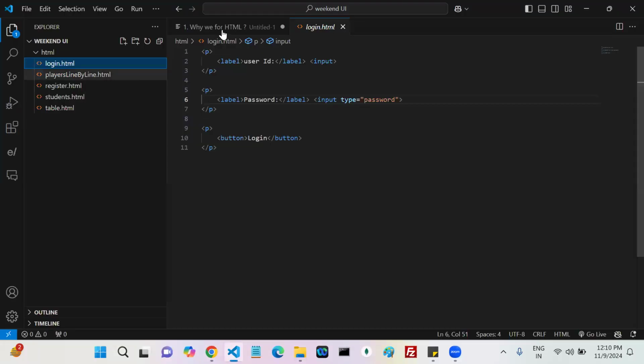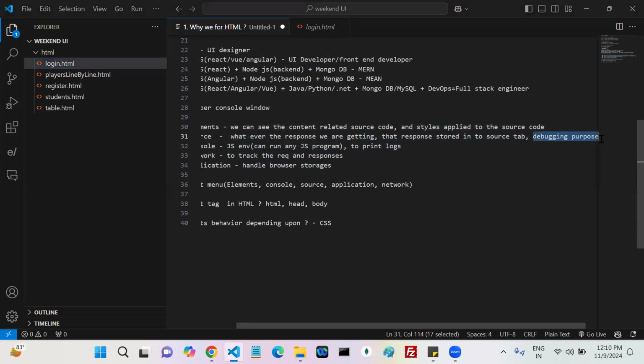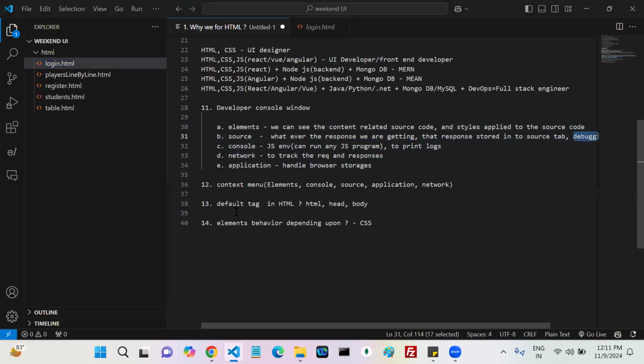Understood, everyone? Elements tab: we can see the content-related source code and the styles applied to it. Sources: whatever response you get for the request is stored, and it is also used for debugging purposes. The next one is Network tab, to track requests and responses. Request and Sources are in sync. Console works like a JavaScript environment to print log messages, like info logs or error logs, whatever they may be.